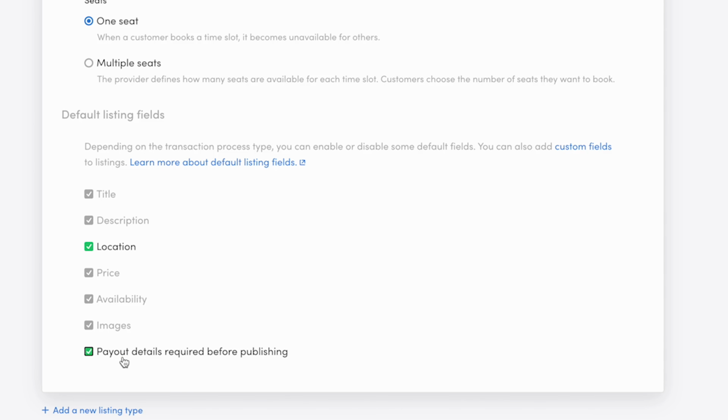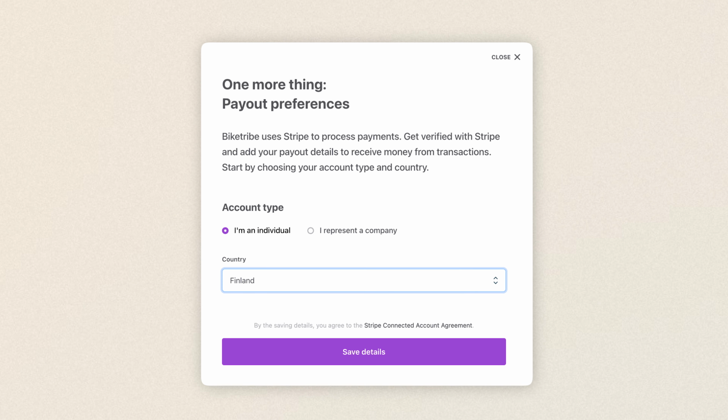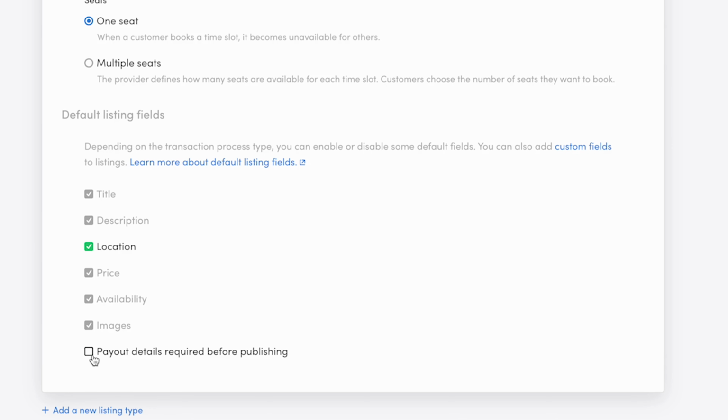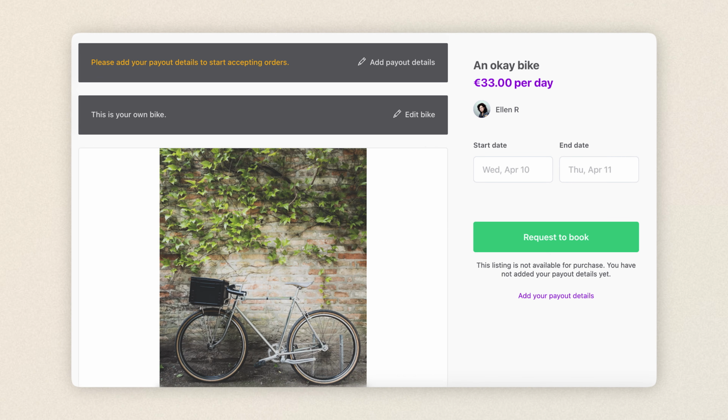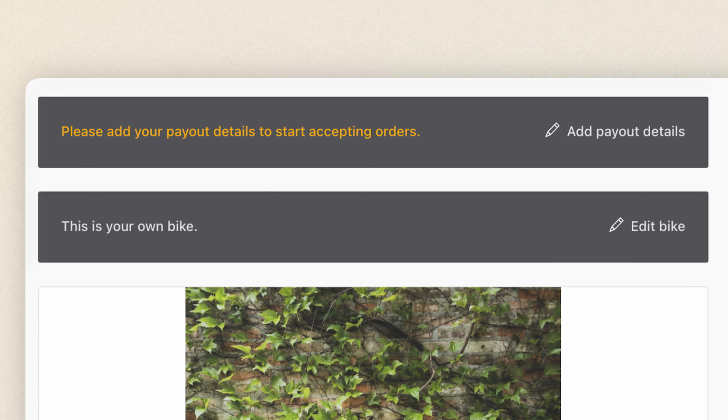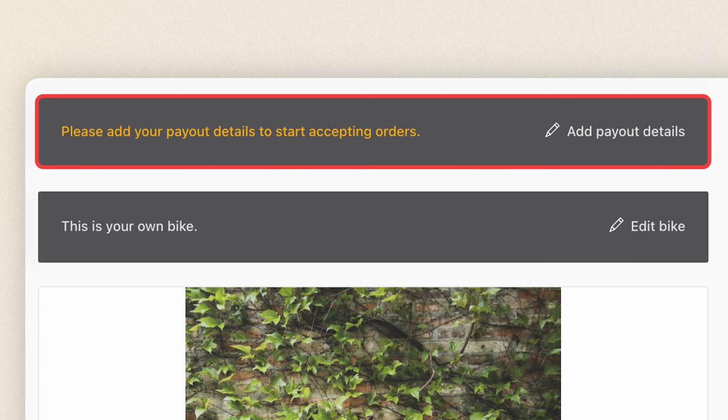The final default field is called payout details required before publishing. When this field is enabled, providers can't publish listings before adding their payout details. If the field is disabled, providers can publish listings without adding payout details right away. This can be a good choice to reduce the initial friction of posting a listing, but keep in mind that the provider will still need to add payout details before anyone can book their listing.